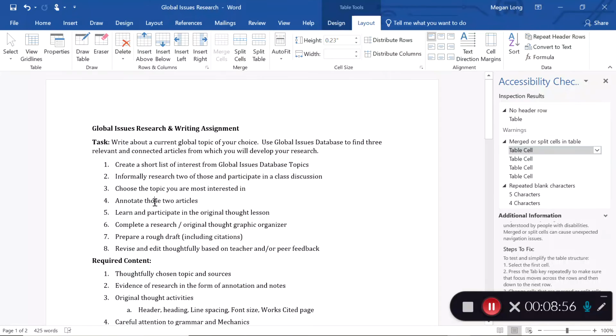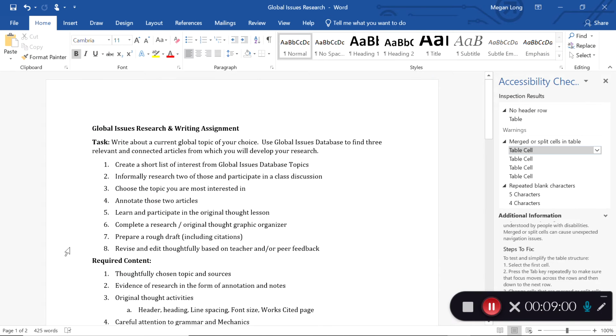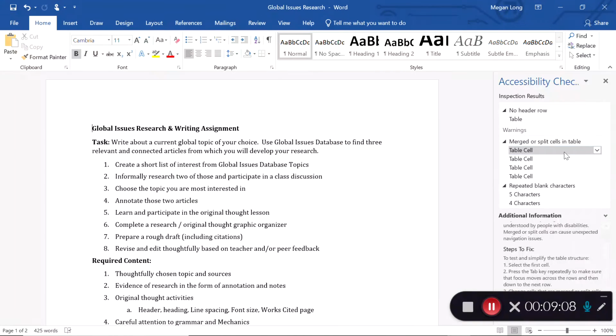Okay, so looking at this Word document then. This is an instruction sheet to give an overview of a particular research and writing assignment. You'll see that it has the rubric and everything here as well. So if we're looking at the web accessibility guidelines and we head over to the pages where it says how to make an accessible Word document, the first thing that we're going to look at is the headings, and you'll notice that I have none.